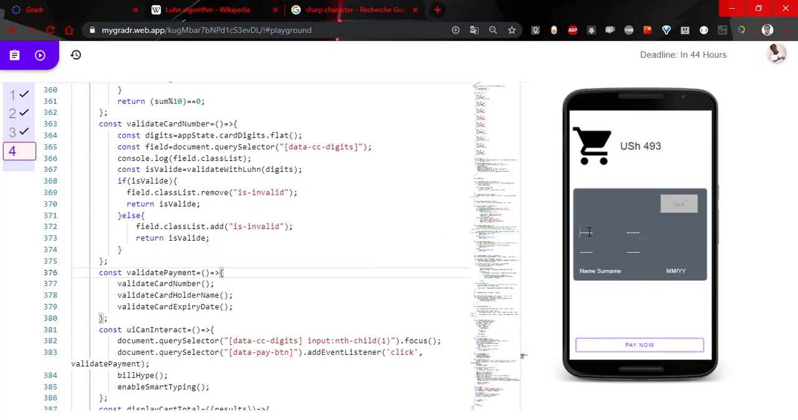We can just test to see if it works as we want it to. So just enter a random value just like that.